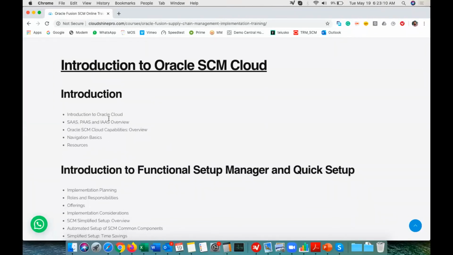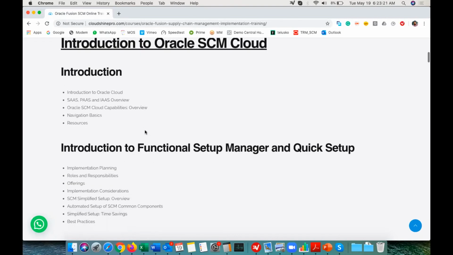So we have in the introduction, yesterday we covered the SaaS PaaS IaaS overview. We have covered the Oracle SCM cloud capabilities. Today we have covered the SCM capabilities, and then order to cash, and then with the help of order to cash cycle and procure to pay cycle.